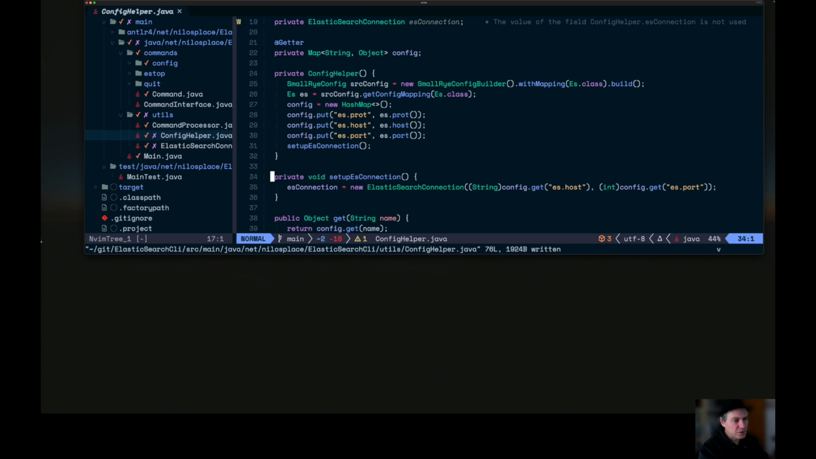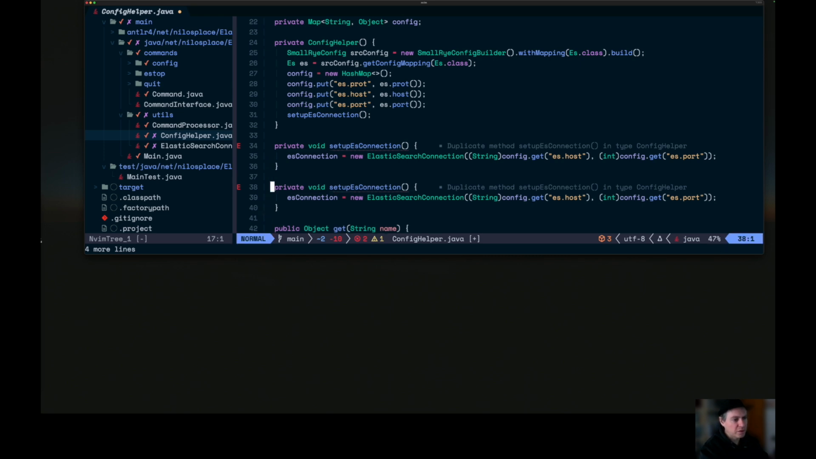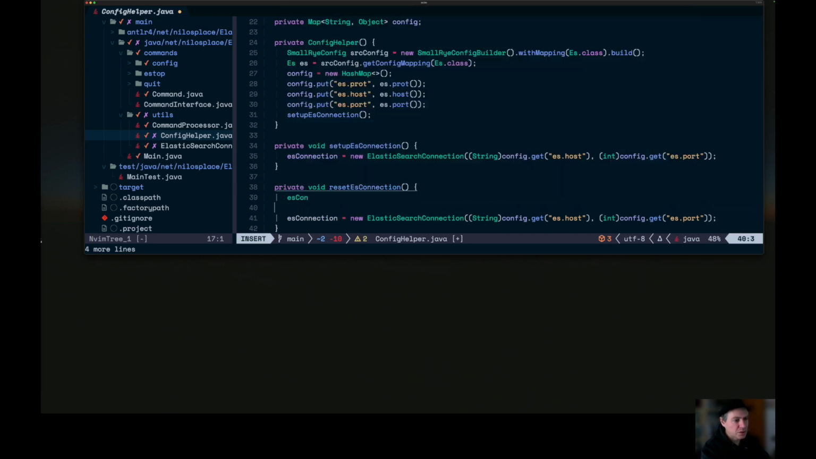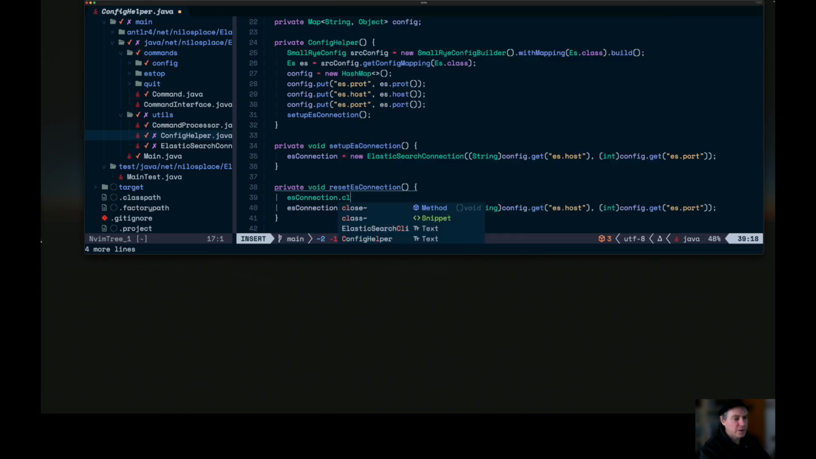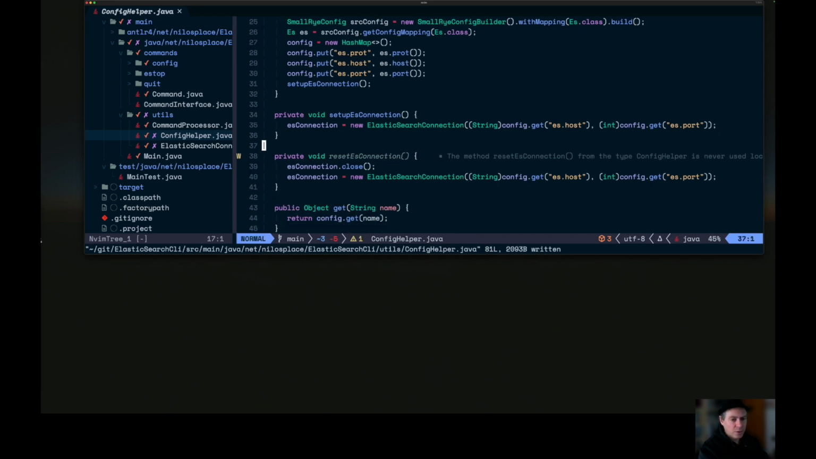We also want a very similar method for when we load a new configuration. And we're not going to implement it. We're going to have the method here, but we're not going to implement this in this video. We'll do it in another video. But we're going to call reset connection. And what this is going to do is we're just going to call ESConnection.close first, and then we will get a new connection. That way we can reset it, and if the values in our config map may have changed, then we will reinitialize our connection to the server.